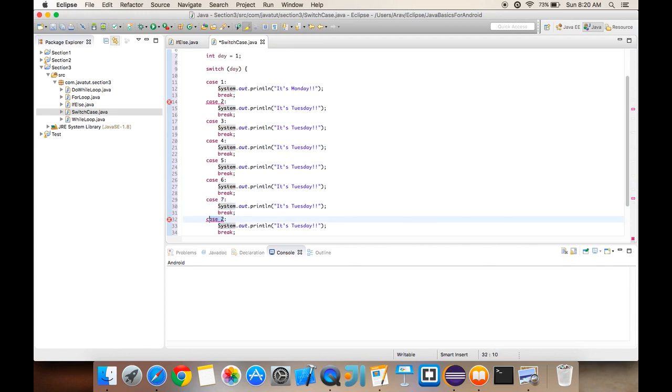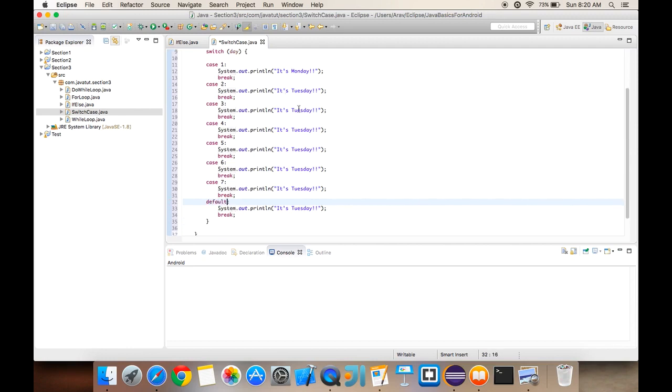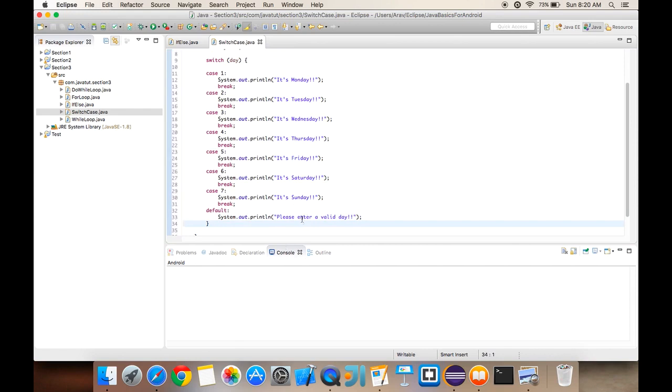And this is going to be something called a default. For now, just follow along. Make sure you have all this code. I'll explain what's going on here. Wednesday, it's Thursday, Friday, Saturday, then Sunday. And in here, I'm going to say, please enter a valid day. From that statement, you probably guessed what default does, but let's try to run this program, see what we get, and then we'll go into the details.